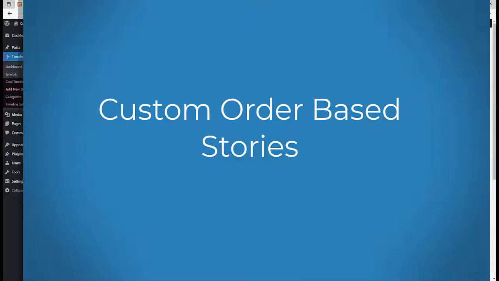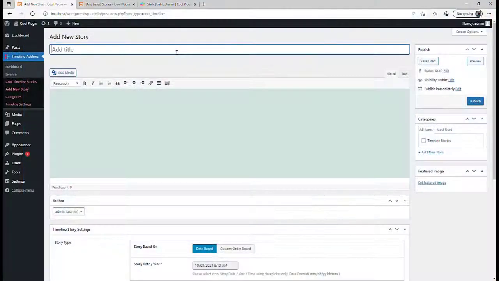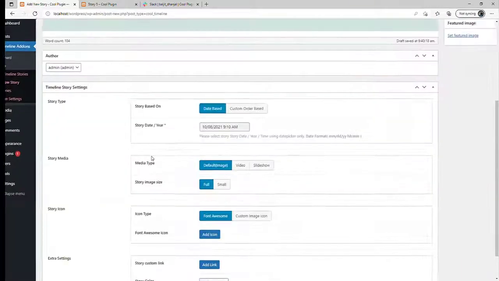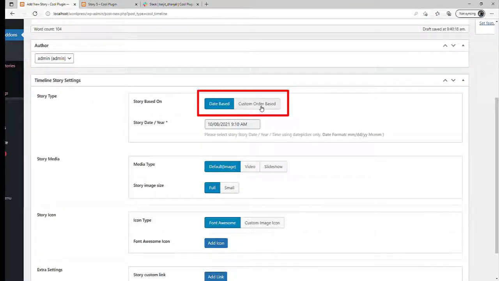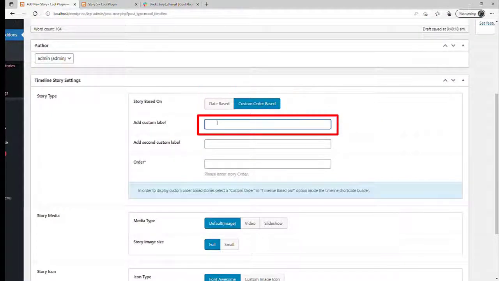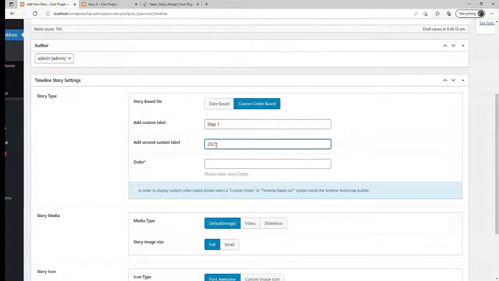Now let's create a custom order based story. So first of all, give it a title. Under the story type, let's select custom order based. Give it a custom label. Let's select step 1. You can type anything here and let's select the order as 1.